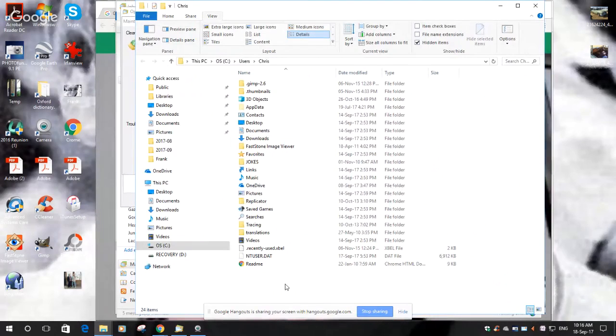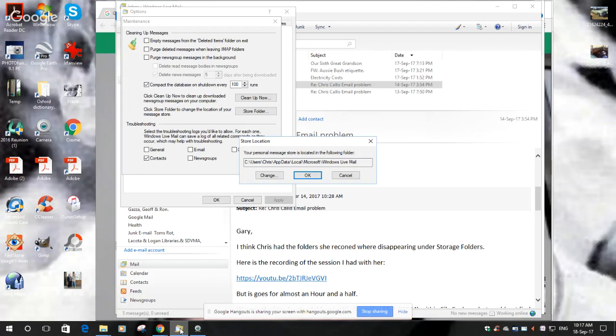Local data wasn't the next one. I've forgotten it already. App data. You go to app data. I thought it said local data. Didn't it just say local, when you got to app data? I haven't got that here. I don't know where it is. Okay, go back to the Live Mail one again. There. I'm sorry, no. Chris, then app data, then local, then Microsoft.